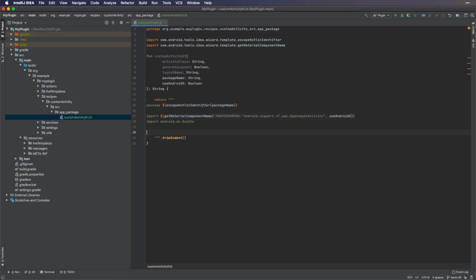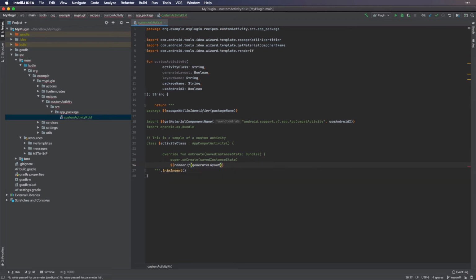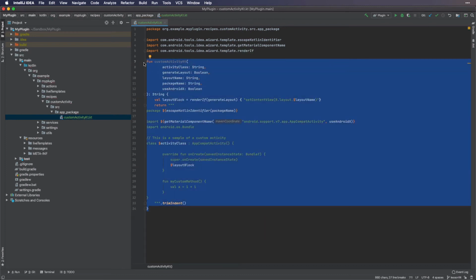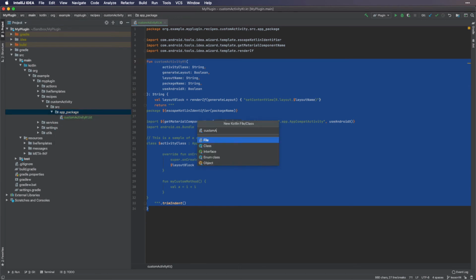The rest of the code is quite straightforward, but we will use another helper method called renderIf. In this case, we only want to set the content view if generateLayout is true, so we can take advantage of this method to do that for us. Also notice that we can extract any specific code into its own variable or method to have much more readable code.